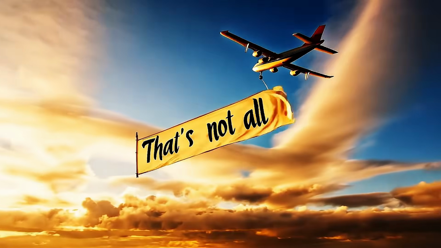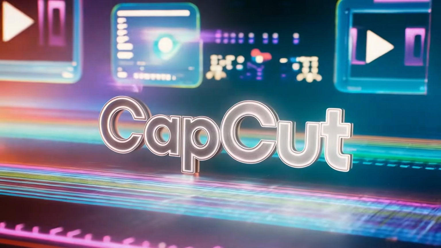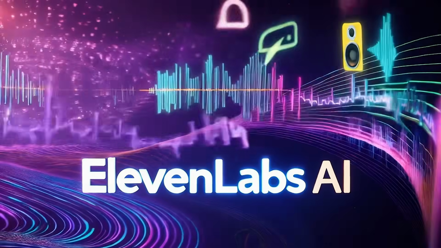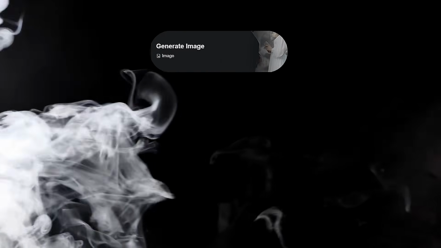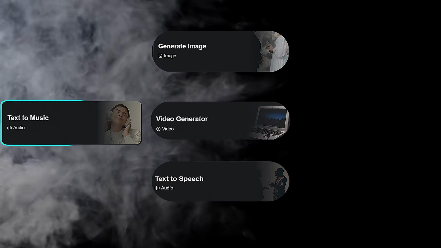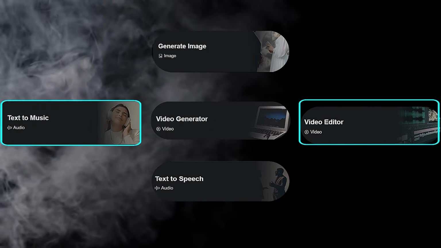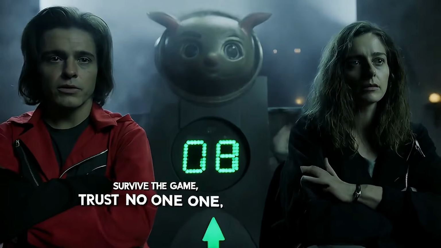And that's not all. We already know Midjourney is the king of image generation, CapCut rules video editing, and 11 Labs dominates text-to-speech. But what if I told you that one AI can do it all, including image generation, video generation, text-to-speech, text-to-music, video editing? And you can even create an entire drama series with episodes, just like a Netflix web series with this AI.